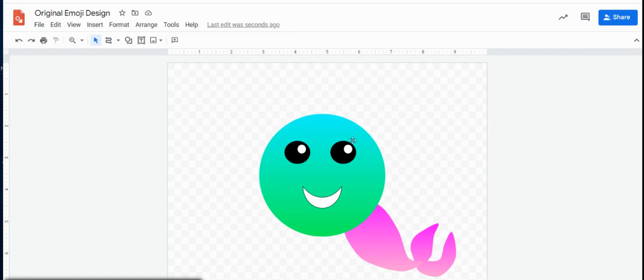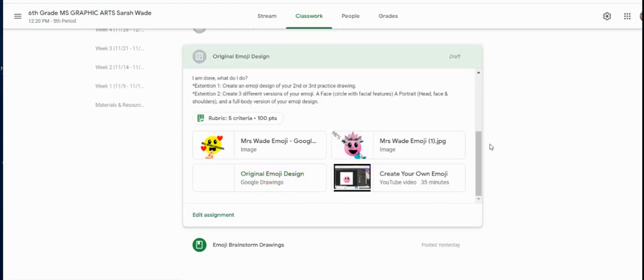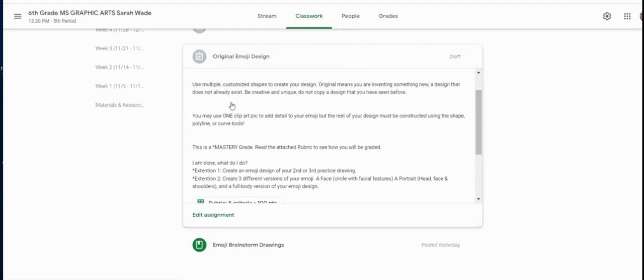I think the last thing that I want to do is add a little crown here for my mermaid emoji because I want her to be like a mermaid princess or a mermaid queen or something like that. And I did say in the instructions for your emoji that you may use one clip art picture to add detail to your emoji, but the rest of your design must be constructed using the shape, polyline, or curve tool.